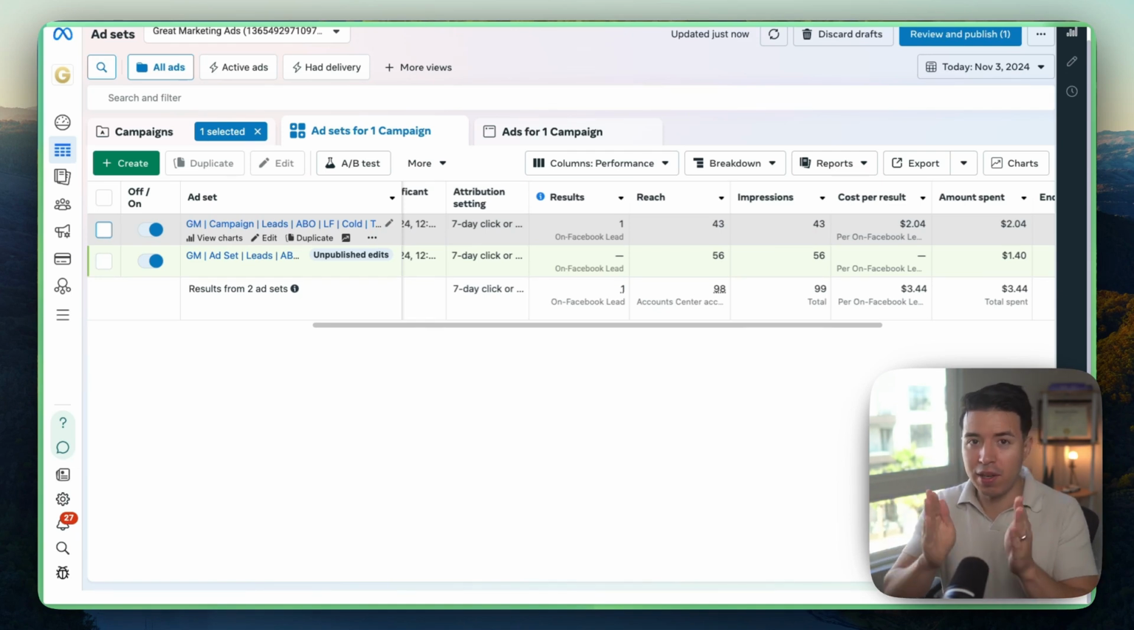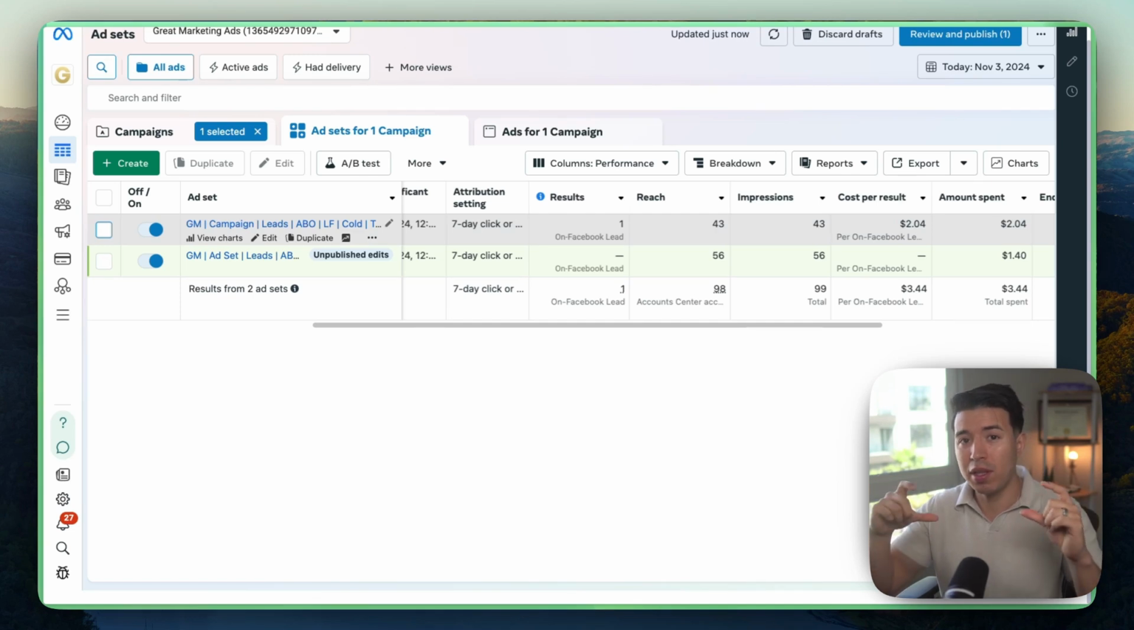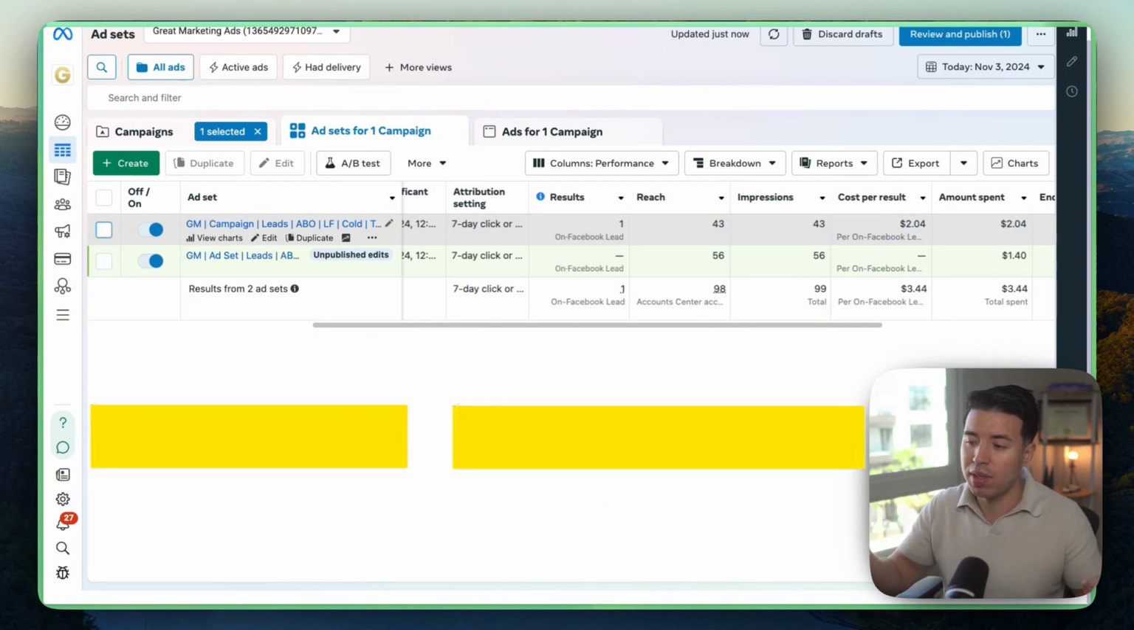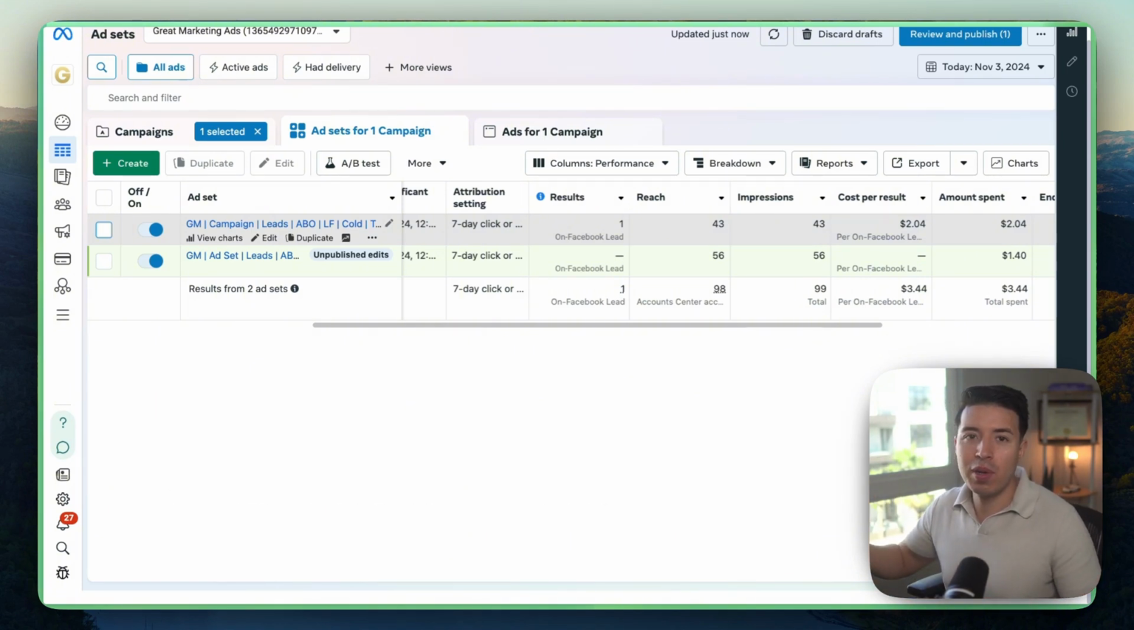Not only do we have vertical, we also have horizontal. So with the horizontal videos, what we like to do is add a headline at the top and then a call to action at the bottom. And we like to test both vertical and horizontal to see which one's going to do the best. So then at that point, we're in the creative testing phase.